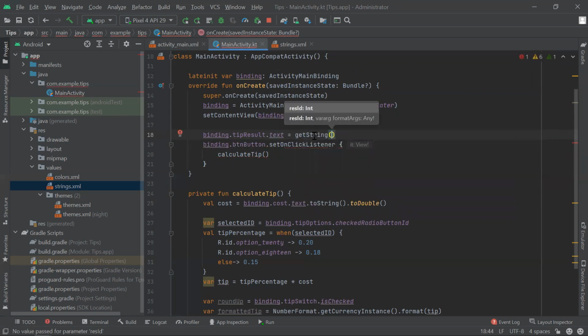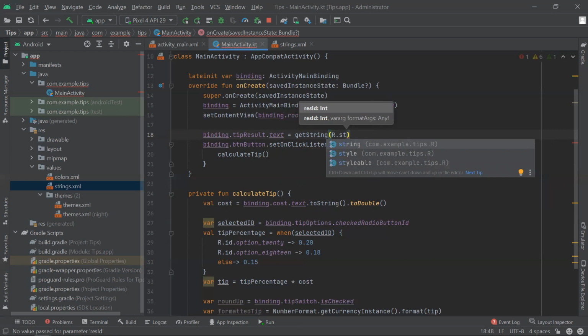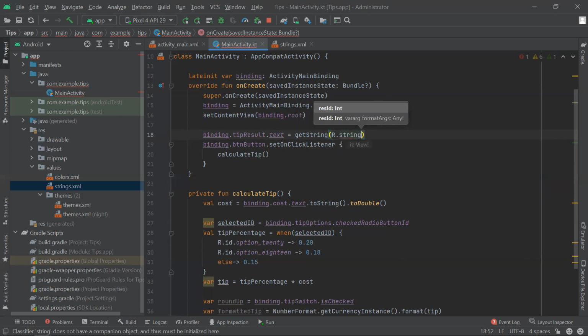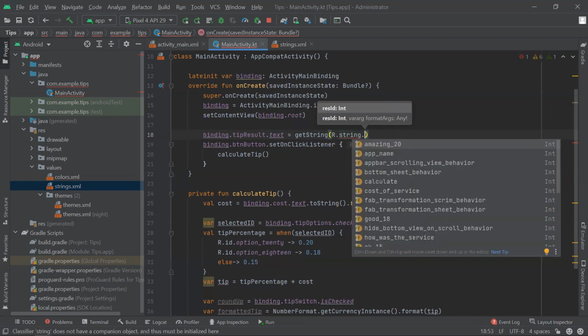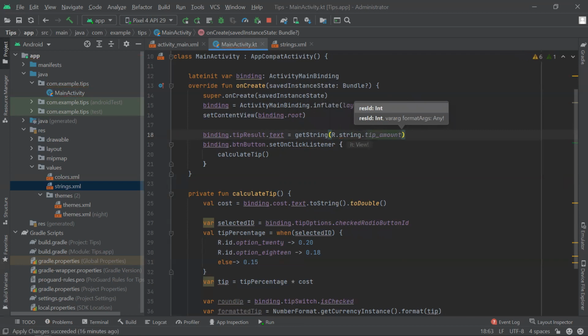So what is the ID? Our ID is in the resource folder. And inside the resource folder, we have the strings folder, which is the class R.string, and then dot, we created a string with the name tip amount. So that is that. But after that, we need to put in something. It requires, remember we put %s.